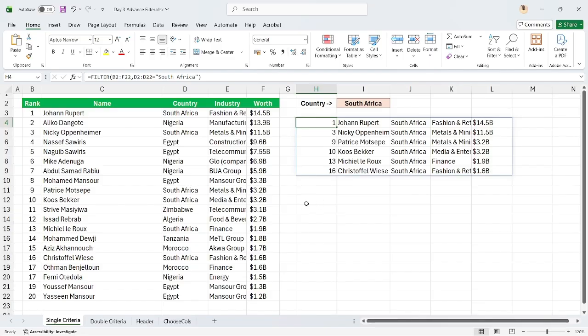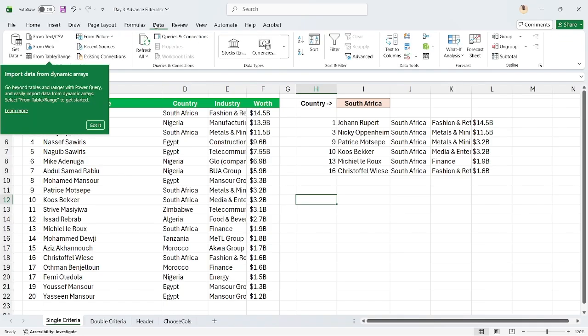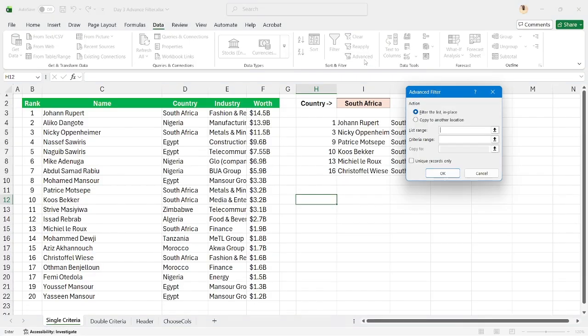Another way we can do this, assuming you don't have the filter function, you can come to data, then you come to advanced. So now it's going to ask you, do you want to filter in place? No, we want to copy it to another location, right? So list range. So we'll highlight this entire place, okay, and then the criteria range. The criteria is South Africa, okay, and then we want to copy it to here. Then we click OK.